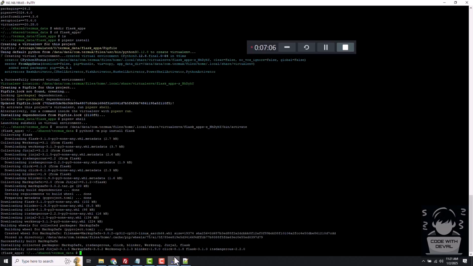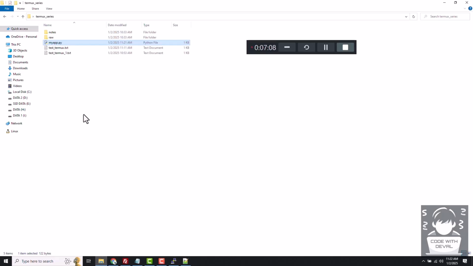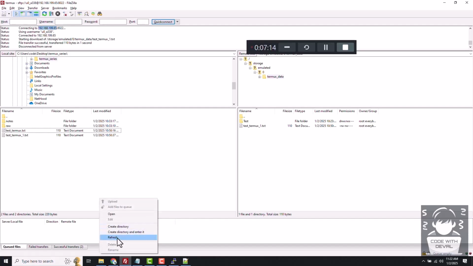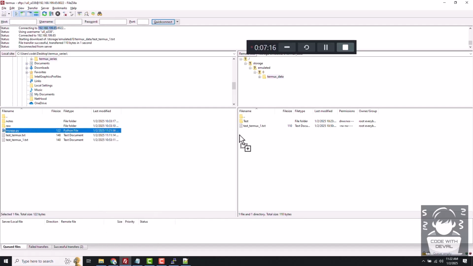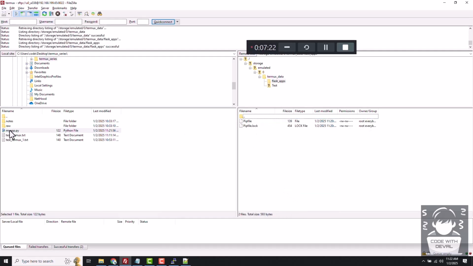Now let's transfer that to our Android device. I already have an active SFTP connection using FileZilla. So let's upload the file to the directory which is flask_apps.